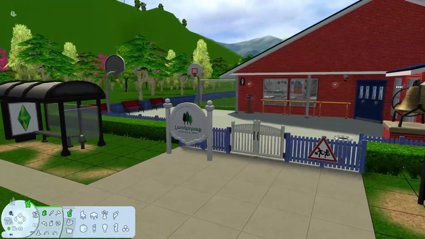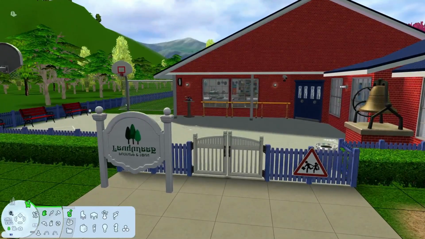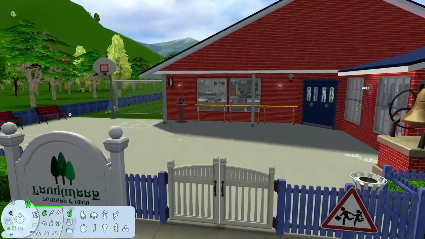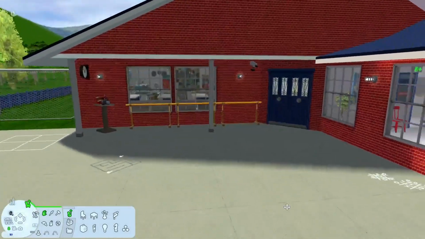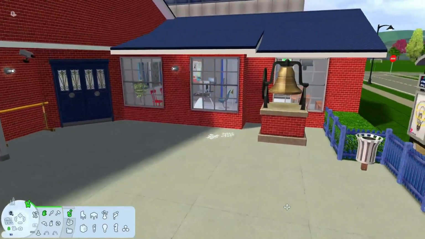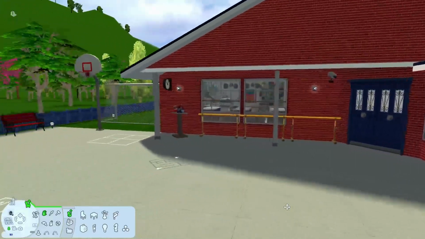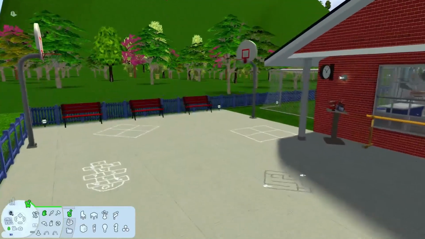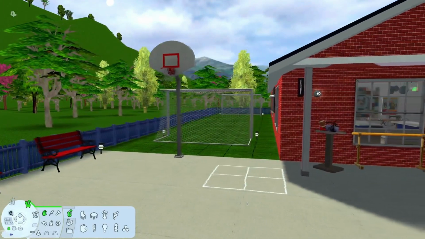So here in the front we have a bus stop, and then in the front here this gate will be locked when we play the school. And then in the front courtyard here, this is where the students sort of hang out before school. This is the school bell, which is the functional to start the school day. And then over here to the left, we have the basketball courts, and we have an outdoor soccer area.